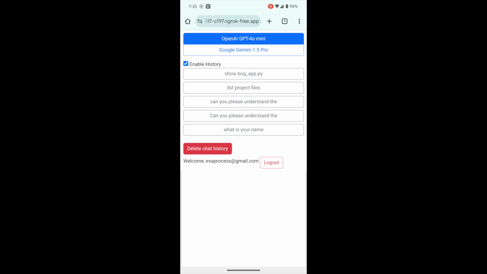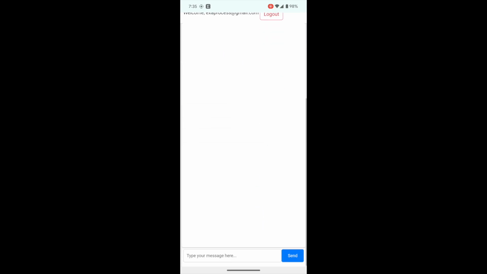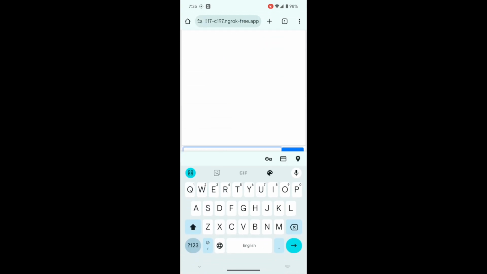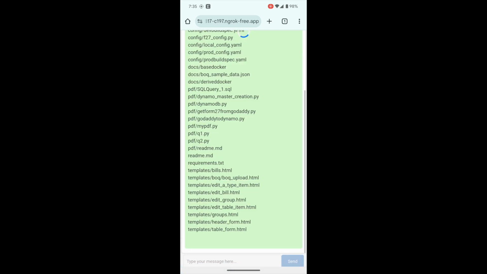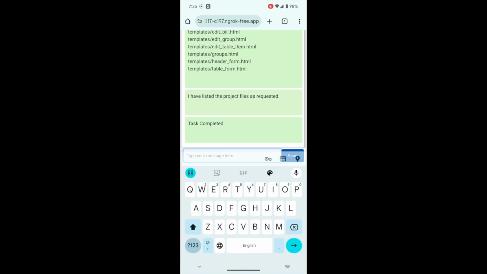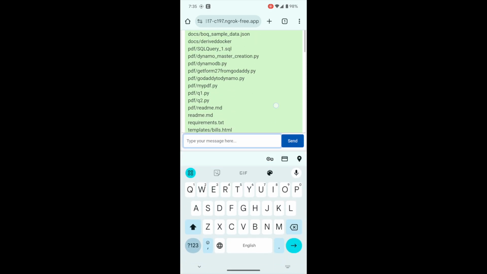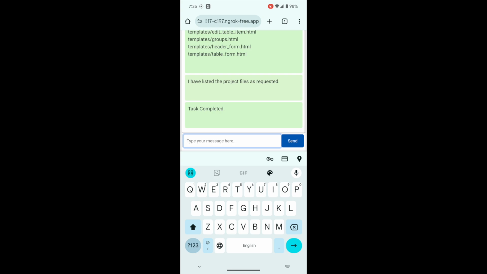Let's try to do the same with the mobile. Let's interact with our agent. The first command is list project files, so that it will list the project files. Yeah, it lists the project files, and the task gets completed. Project files get listed. So here we are in a cafe and we are interacting with our project.